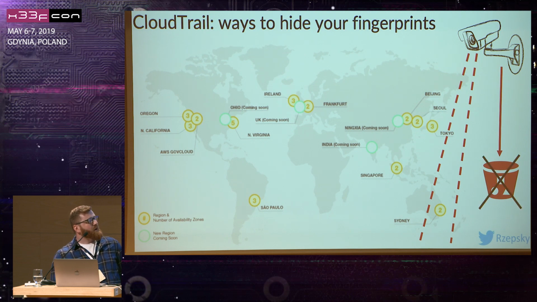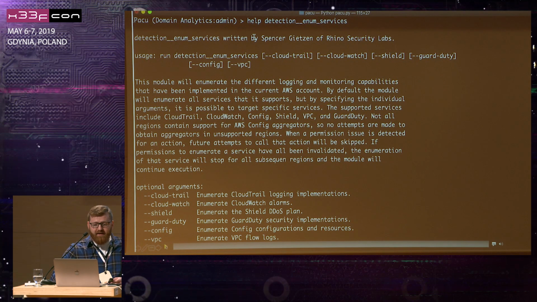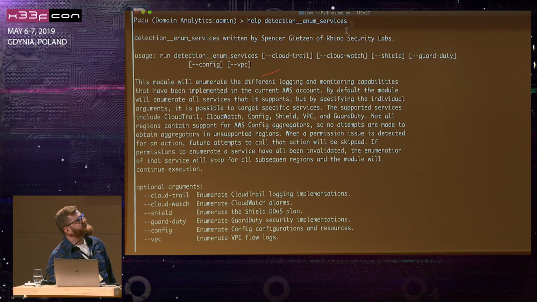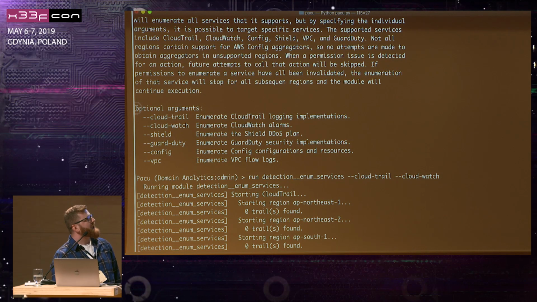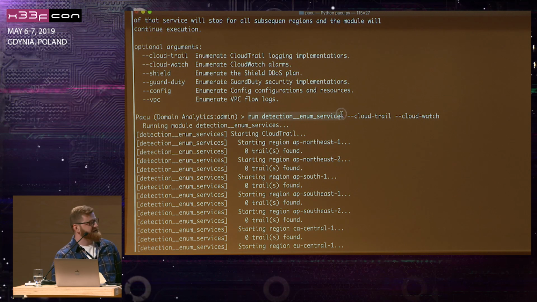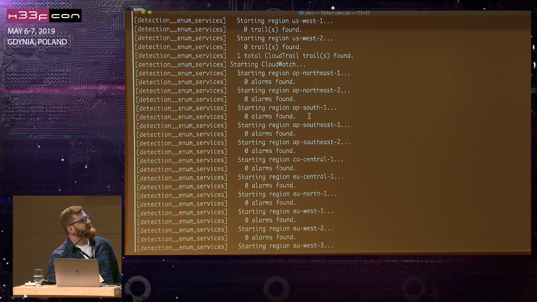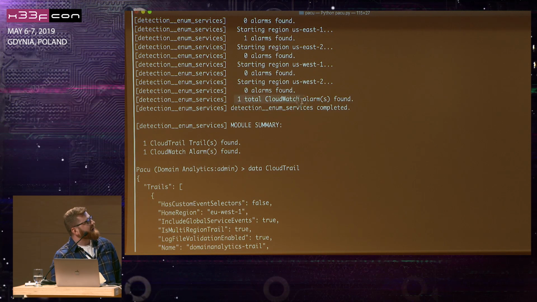What else? You can remove the S3 bucket, but it is pretty loud. Or you can disable the CloudTrail service, which is also quite loud. So again, with PACU, there's a module called detection enum services. Using the admin account, I'm running detection enum services to get all the information about the CloudTrail settings and CloudWatch settings. In a moment, you can see that PACU discovered that there is one CloudTrail service set, and the CloudWatch alarm was also found.